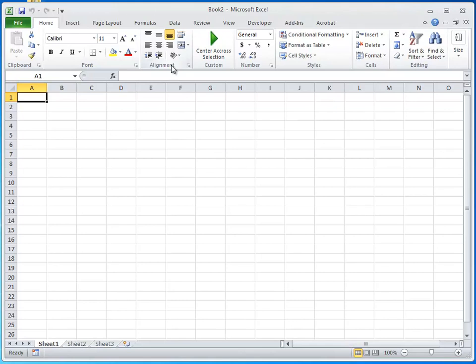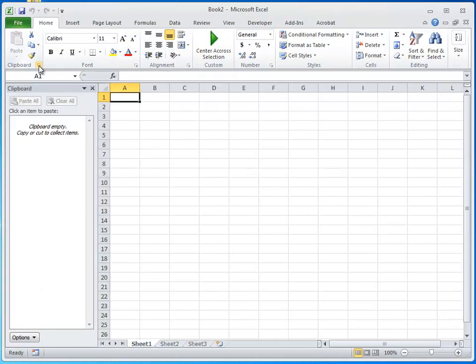For some dialog box launchers, instead of getting a dialog box, you actually get a task pane. Here in the clipboard group, when I click the launcher, it actually opens another pane on the left-hand side. You can close that task pane by just clicking the X here.